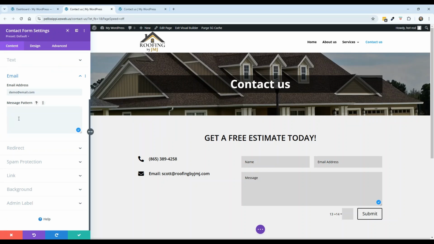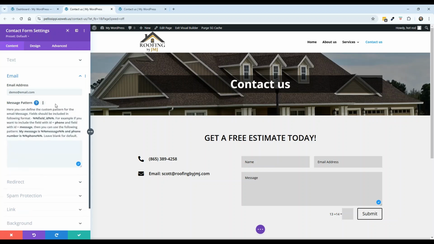Okay, let's go to the message pattern. Now the message pattern is what is going to be received by the inbox after the user submits the form. So it's real important to get this right because you just don't want to leave it on default. So let's open up here and let's read. Here you can define the custom pattern for the email message. Fields should be included in the following format. Use the percent signs and the field ID.